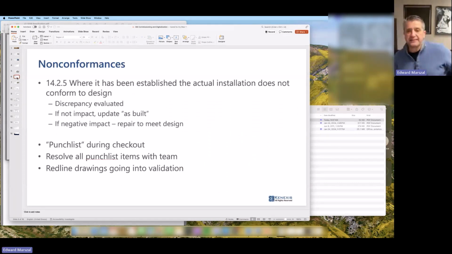Actually, during the commissioning, there are a couple of other items that you need to be concerned with. 14.2.5 in the standard talks about nonconformances. So nonconformance, let me just read the clause. Where it has been established the actual installation does not conform to the design, there are things you need to do. You need to evaluate the discrepancy and then make a determination. Does it impact the intended outcome?